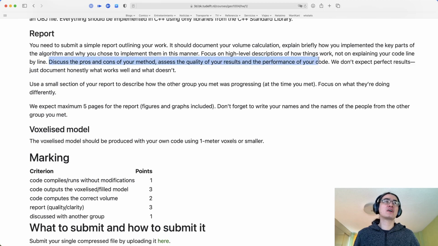and include a short discussion. So give me the pros and cons of your method. It's okay if your code doesn't work flawlessly. Just honestly document that this works well and that doesn't work so well. Assess the quality, look at your final voxel model and see if it's good or not. If you see some problems, just document them in the report.